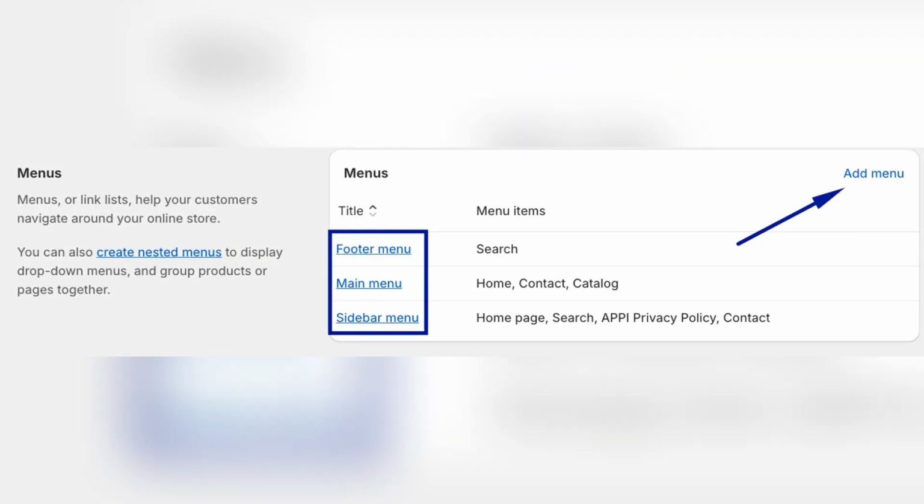In the title field, enter the name of your menu, for example Shop Categories, Customer Help or Explore. This title helps you identify the menu later and it won't always display to customers.